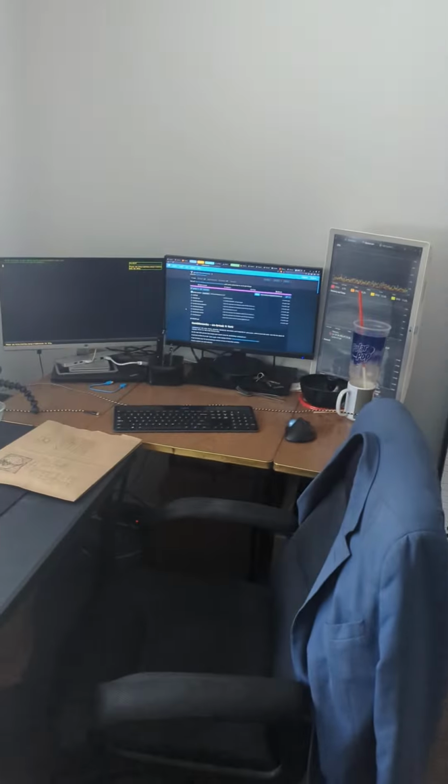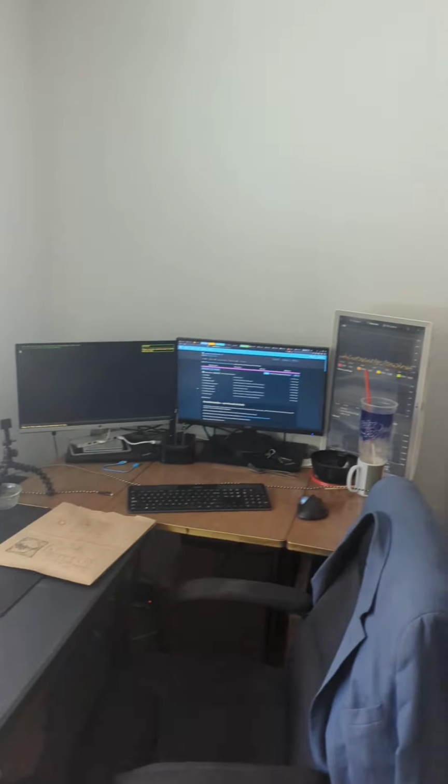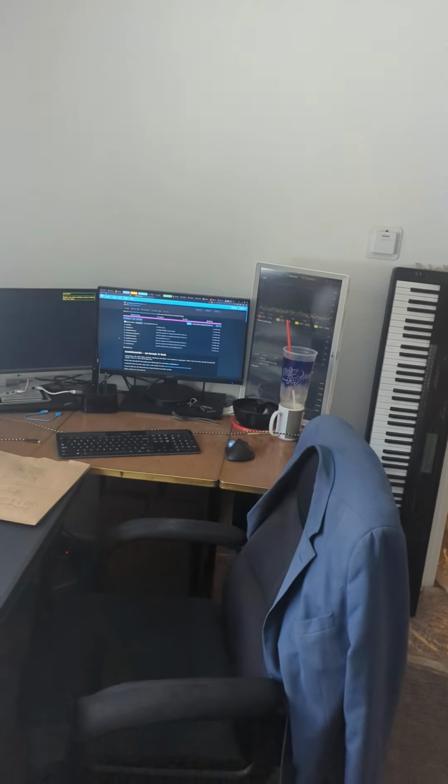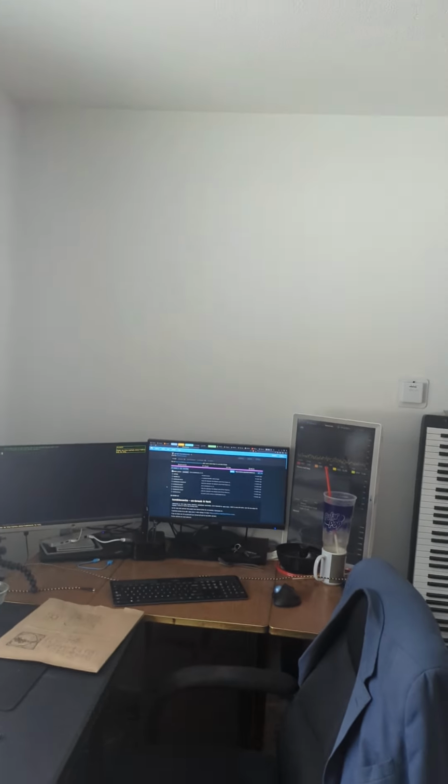So this is basically my living room. I've got my desk there with all the stuff. Now I'm about to... There we go. Let's zoom out a little bit.